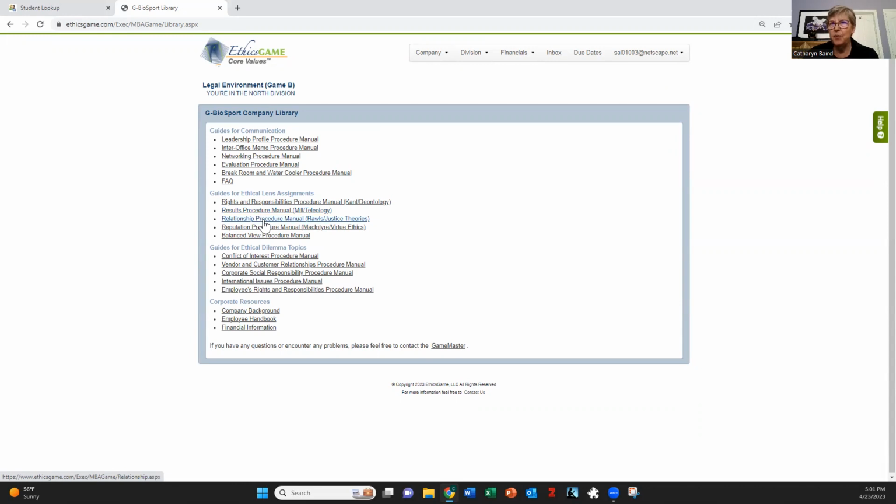The relationship procedure manual focuses on justice, making sure those without voice or access to resources are considered. The reputation procedure lens focuses on the virtues that are required for each of our roles, what counts for ethical excellence. And then the balanced view process takes a look at combining all 4 of those into one assignment.